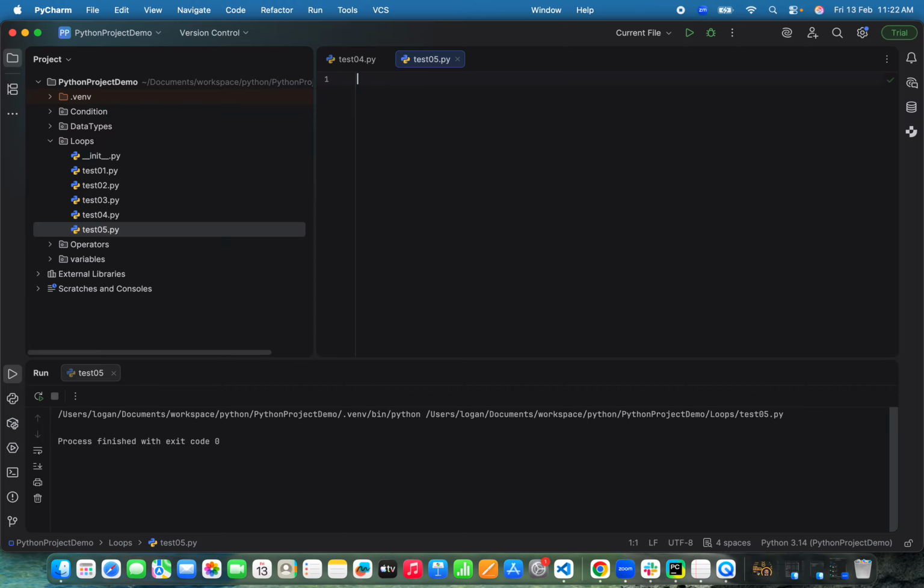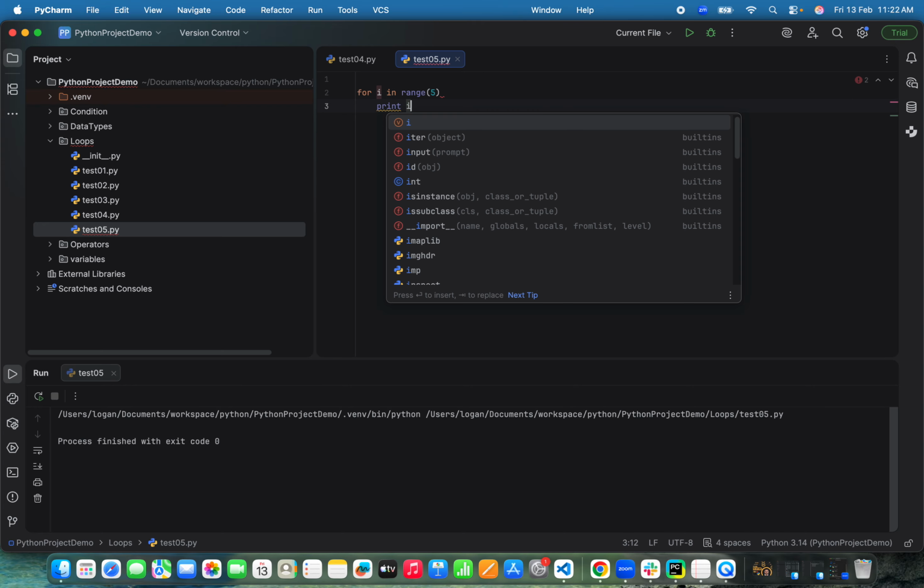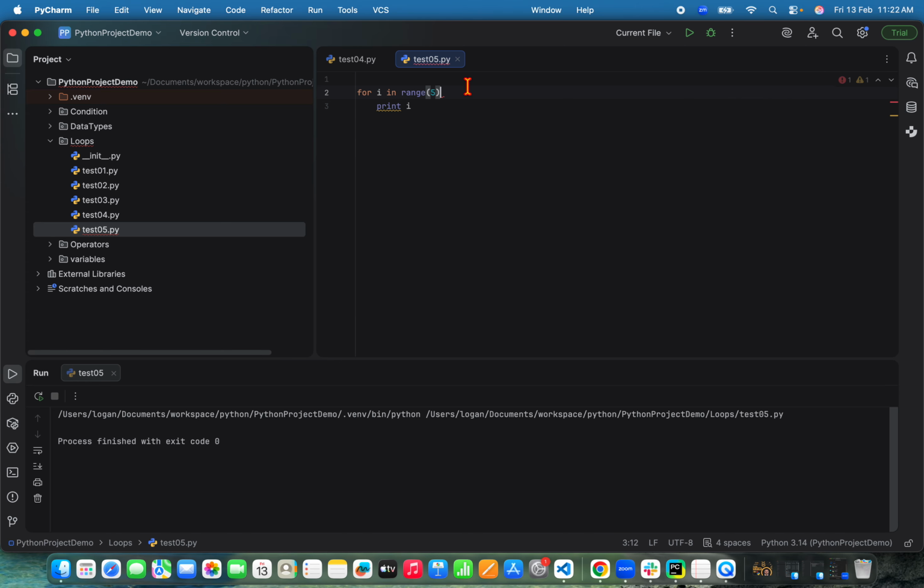All right, this is called nested if inside an if. Now we are going to learn about nested for. I'll first write a simple for: for i in range 5, print i. When I print this, it prints 0, 1, 2, 3, 4.